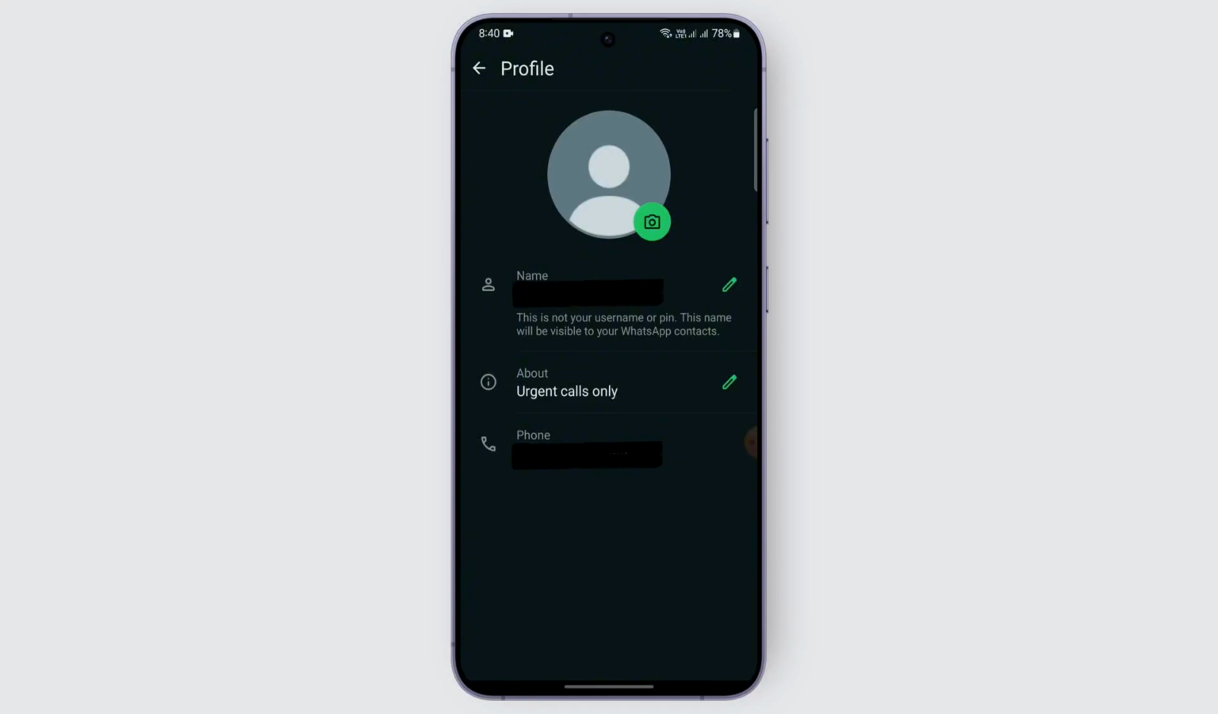After setting it up, that's how you basically post a picture on your profile picture on WhatsApp without losing any quality.